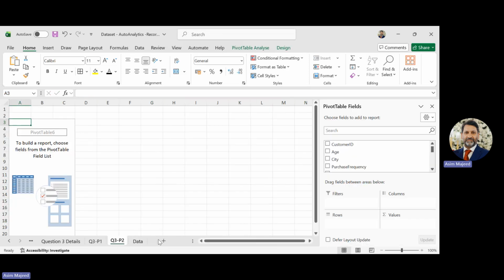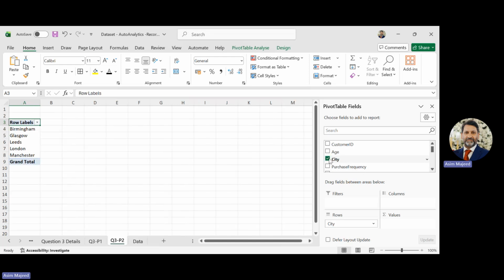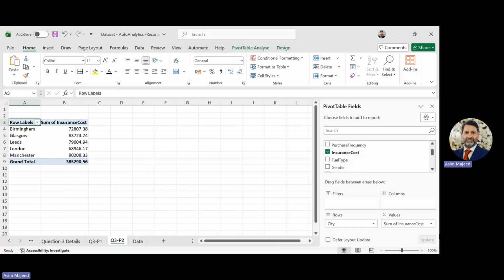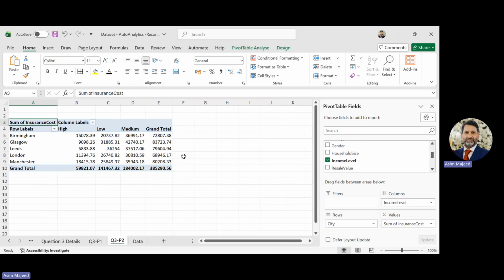So first of all, I'm going to have the city. If you click at the cities in here, and then we are going to have the insurance cost, because this is the main column we are working towards. And then you have these values, sum of the insurance cost, and then you have the income level. So the income level will go into the columns in here. We can see that different people have different income levels. Some are high level earners, some are low level earners, some are medium level earners. And on the basis of that, we are going to have this.